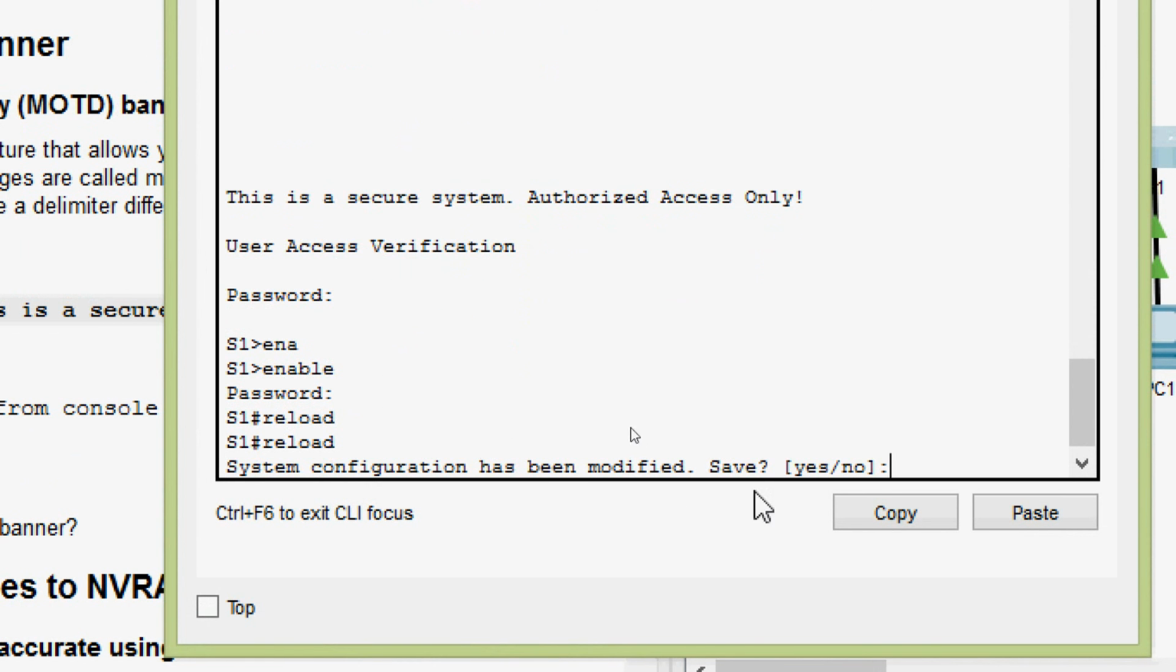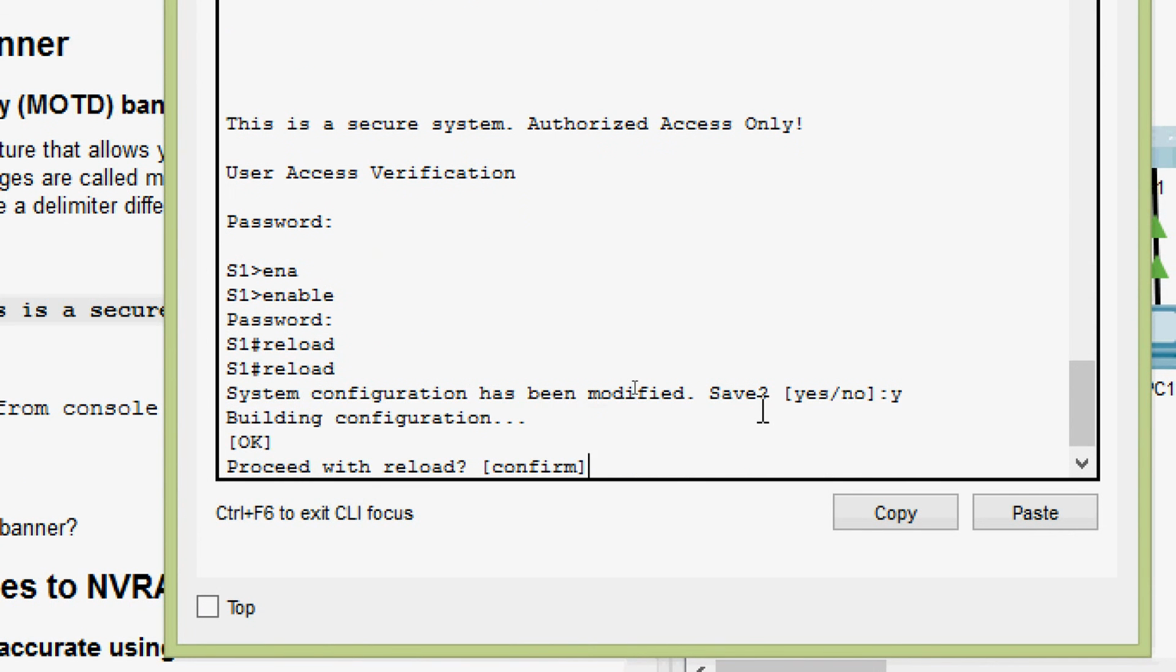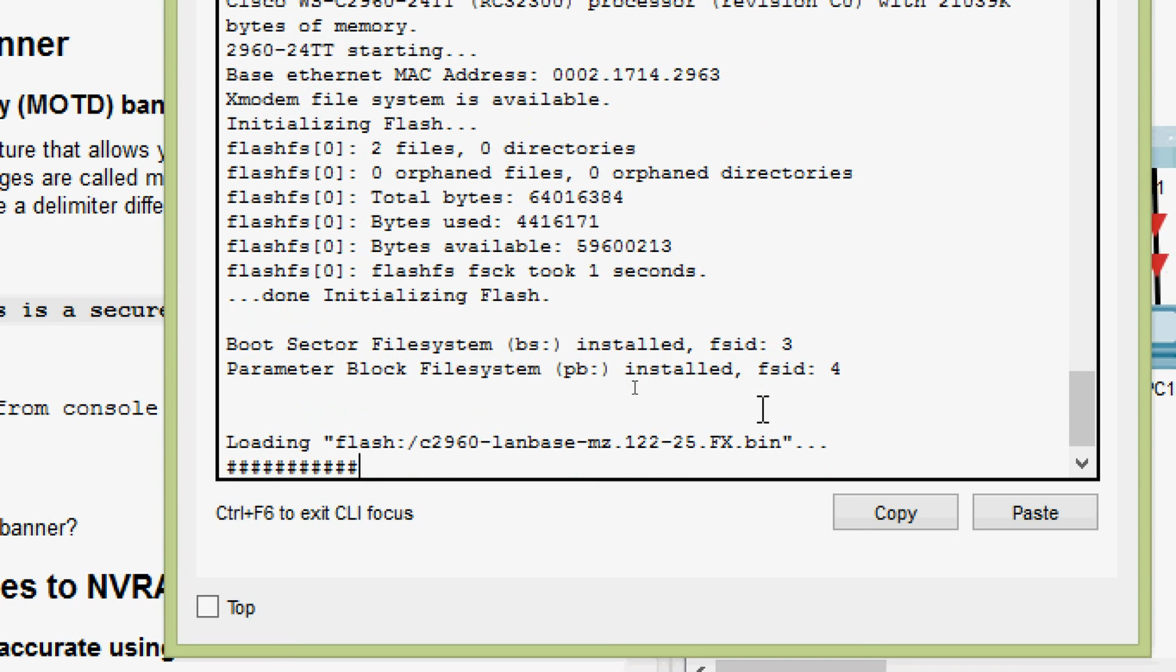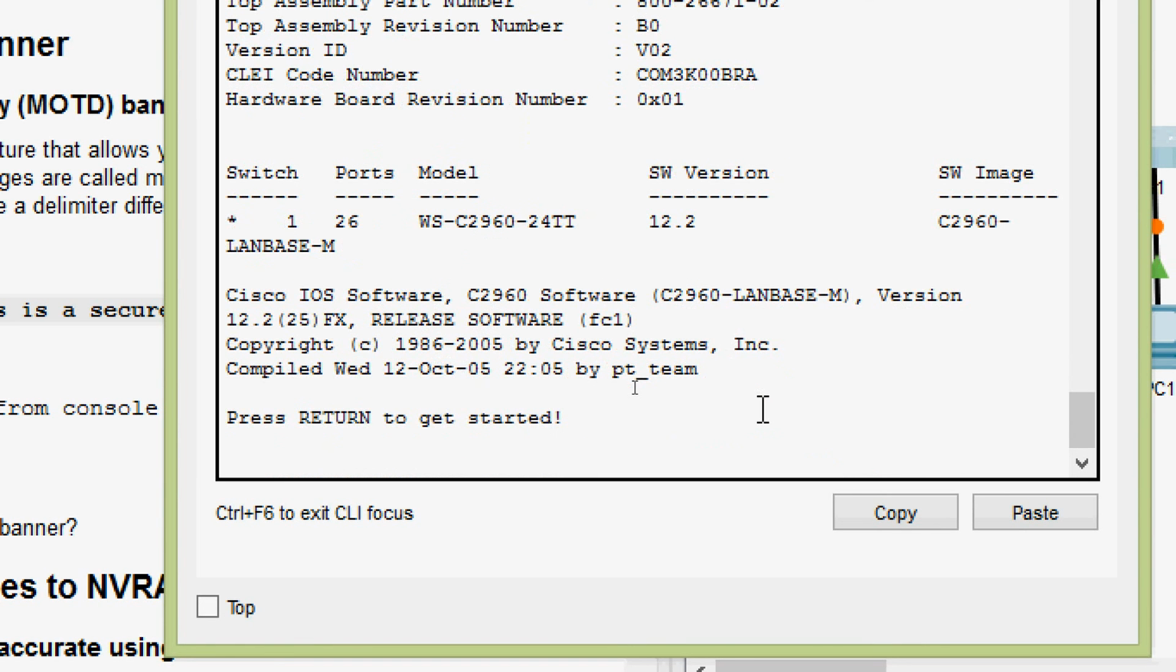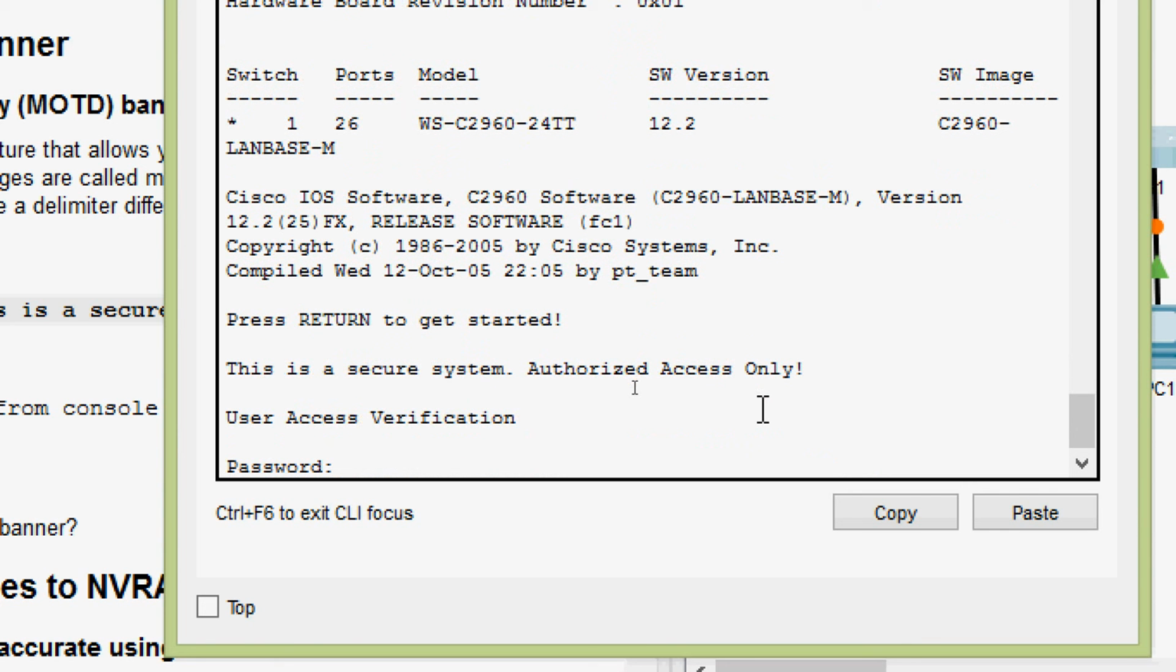System configuration has been modified. Save. Yes, we want to save it. Confirm. So it's restarting now. Press return to get started, and here we can see the message. This is a secure system authorized to access only. So this is the MOTD what we set.